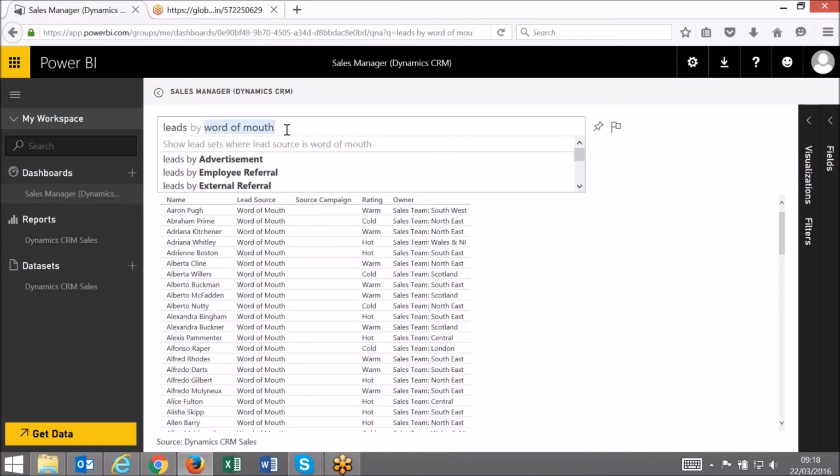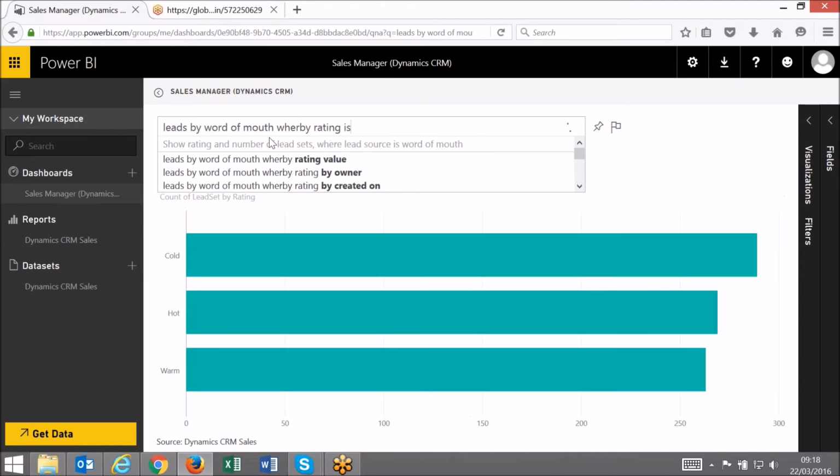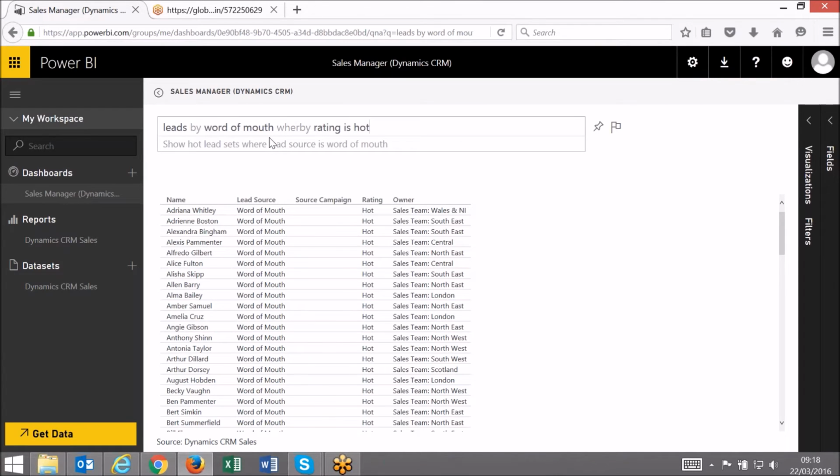So if we go back to our original query, leads by word of mouth, and I type whereby, you'll begin to see it presents me with the three options that are available and then what's governed within the CRM sales: cold, hot, and warm. And I'm not restricted by flat file formats. As I say, this is a visual representation.